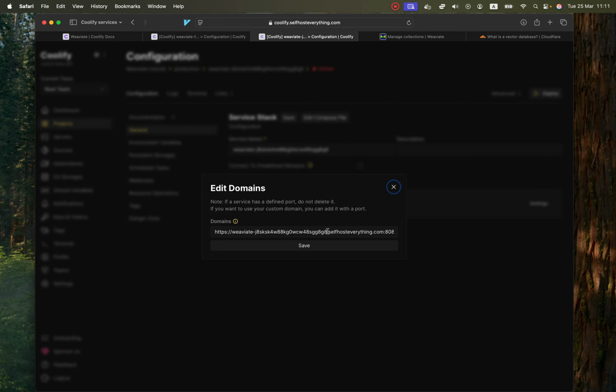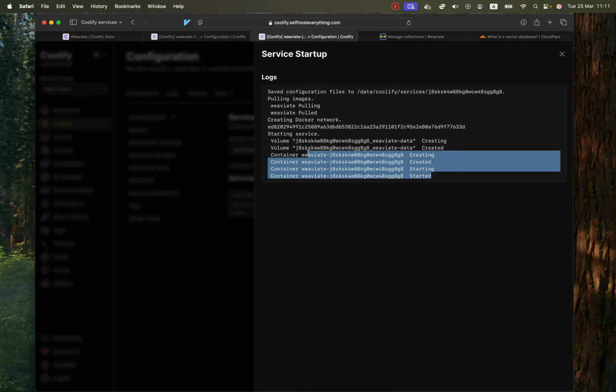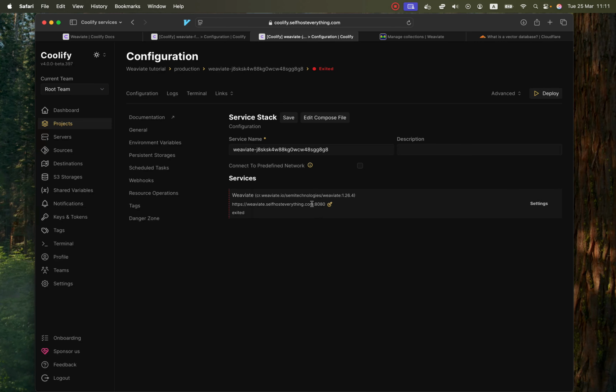We just need to shorten the URL to make it easier to remember, and hit save. And now that we're ready to deploy, let's go ahead and do that. So our container has started. We can close this window, and we will need to wait for it to turn green. Once it has turned green, we can visit it in the URL.